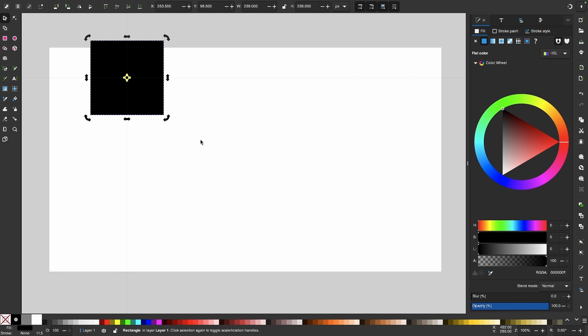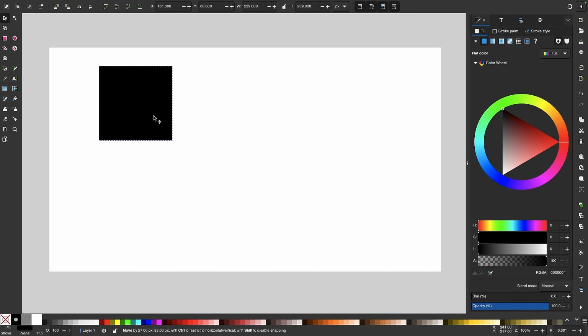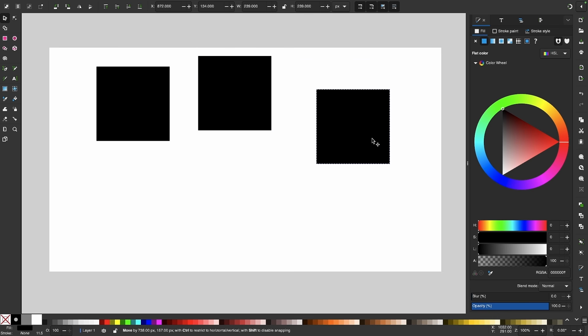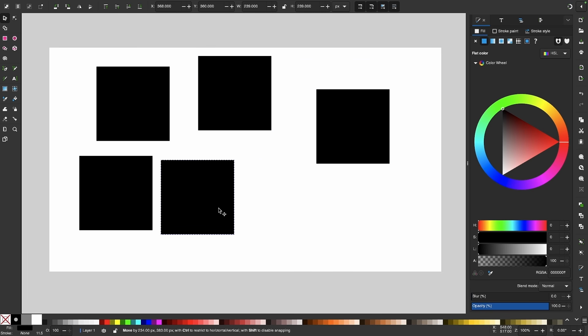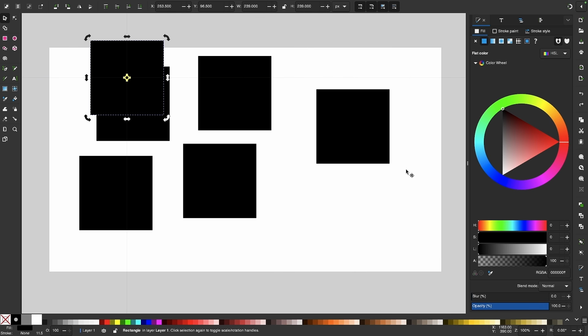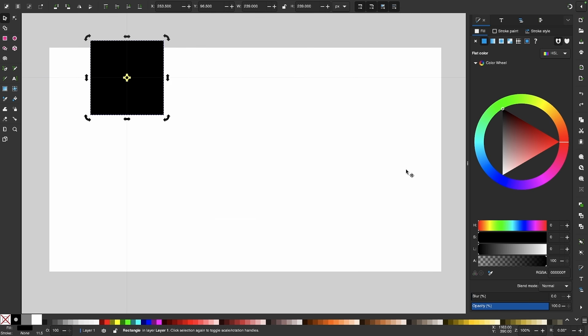And one other handy little shortcut is when clicking and dragging an object, you can press the space bar to stamp copies of it. So while I'm moving this object, every time I press the space bar, it's creating copies, as you can see there. Now I'm going to undo all of that by pressing Control Z or Command Z if you're on Mac.